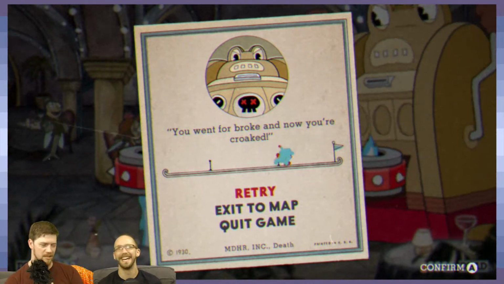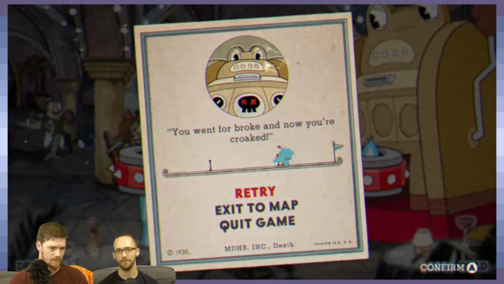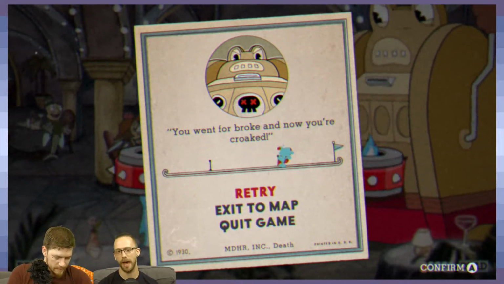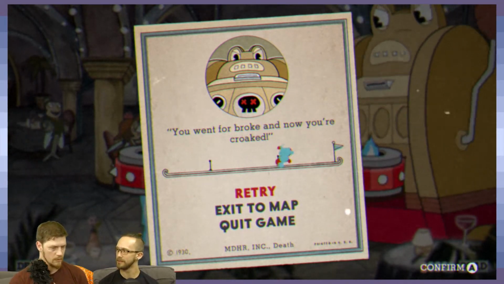So anyway, question of the day. Let's talk about the run and guns. Question of the day: how do the run and guns benefit the overall design of Cuphead?